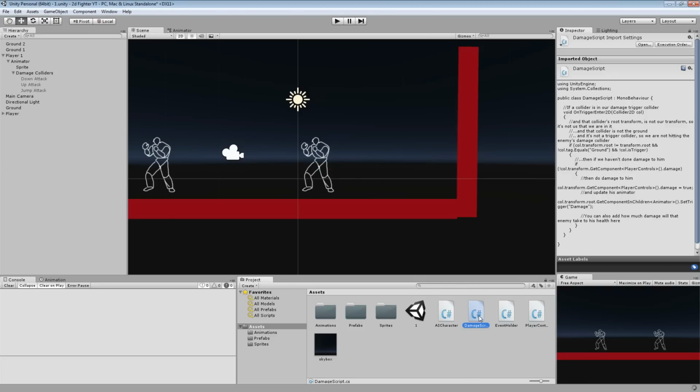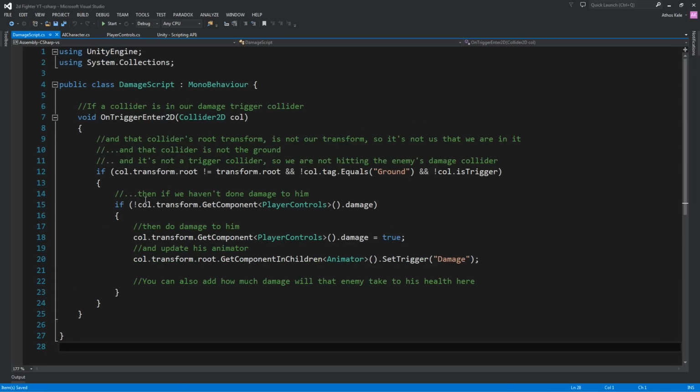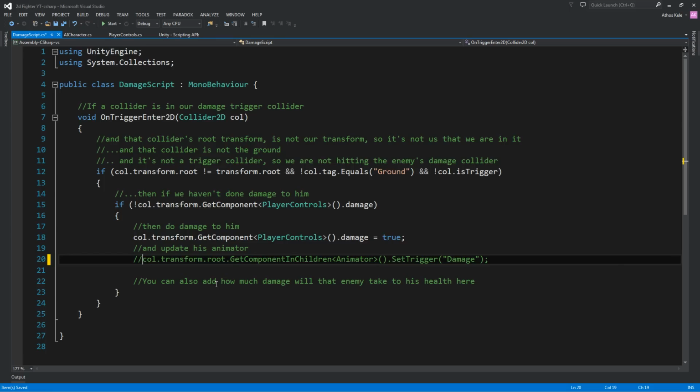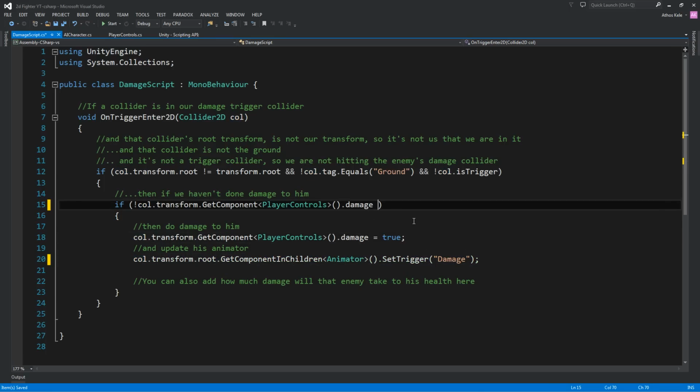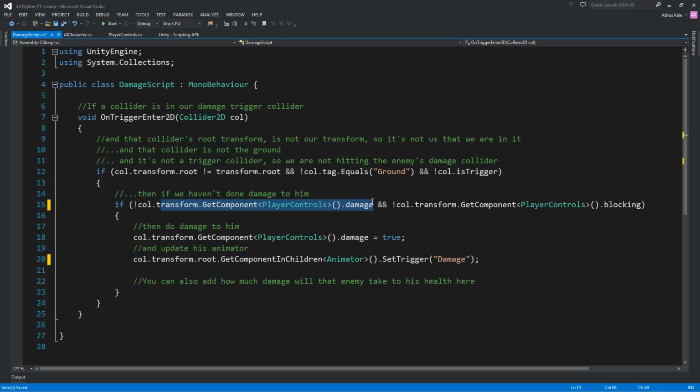Now we want to also change the damage script. I want to change this. Or maybe let's just leave it as this and see if it works. But I want to also add a new parameter to our if statement, and I want to say if we are not blocking. So if the character hasn't already taken damage and it's not blocking, then do all this.